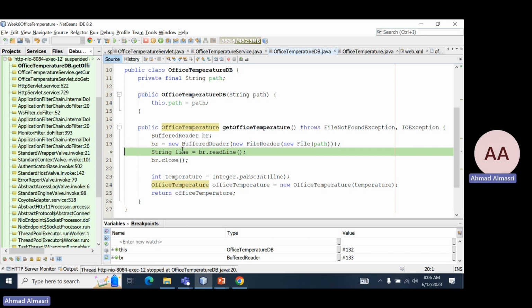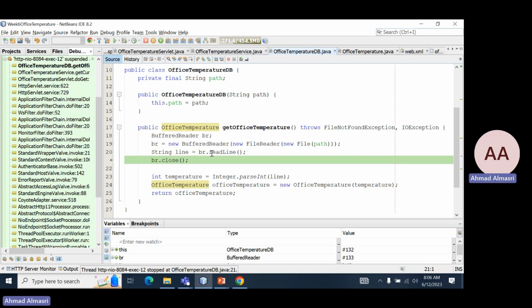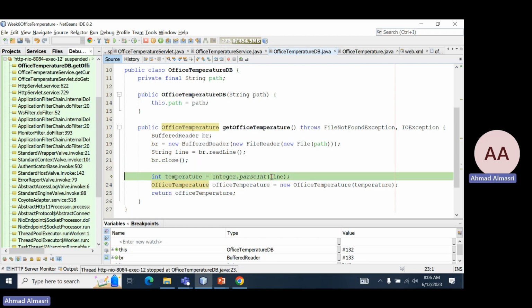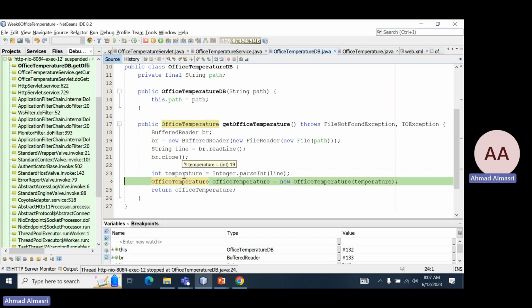And now here, if you see, the line right now is empty. We don't have any data for line. But if I say step over, did you see it? We were saying br.readLine. If I hover over line, you will see that, okay, I'm reading the data now. It's 19, and I'm closing the file. And what I'm doing here, remember, this is a string. I need to convert it to integer. Now temperature is empty, but if I do that, you'll see that temperature contains the 19.